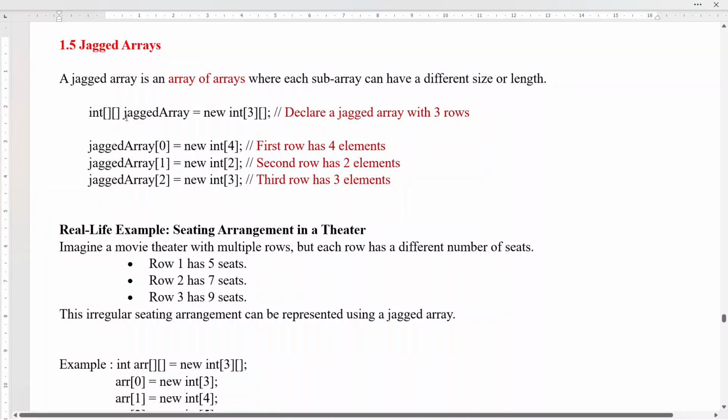For example, int jagged array is equal to new int of 3. Here 3 is the outer length of the jagged array, where the first subarray has length 4, the second subarray has length 2, and the third subarray has length 3.